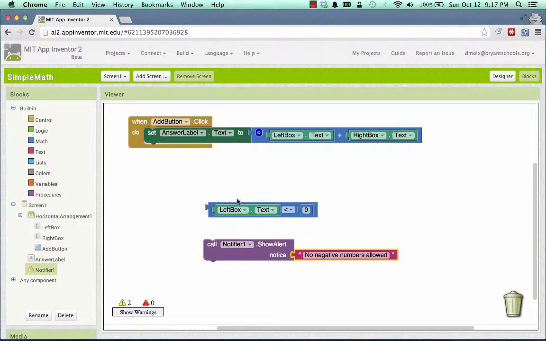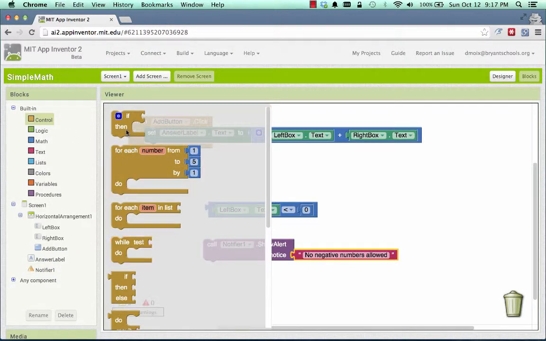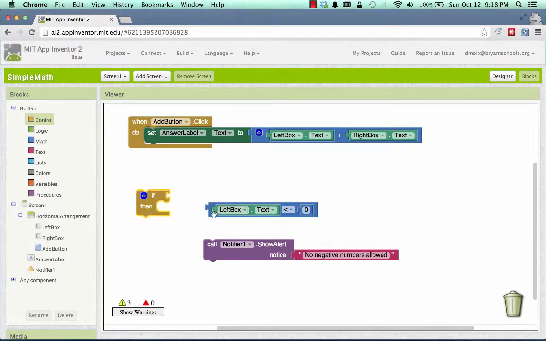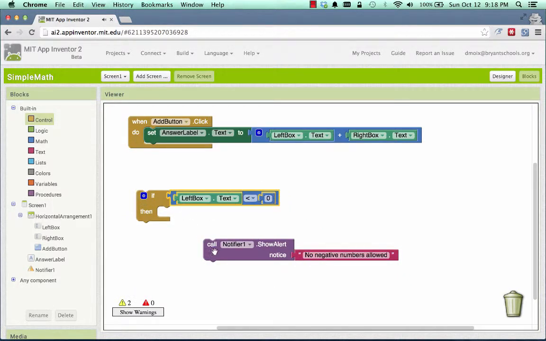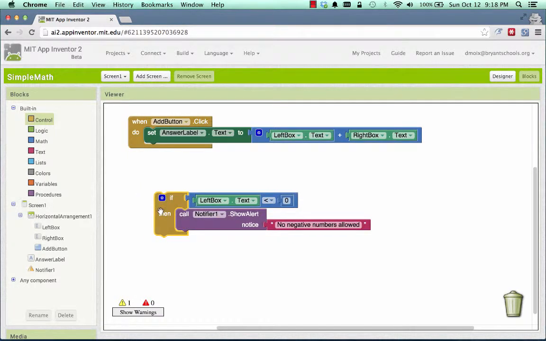The way I can put those two together, well, I could put it up here. When they click the button, I need to check to see if. So if is a control. If the number is negative, then complain. I could put that up here in the add button, but I want to show you another way.